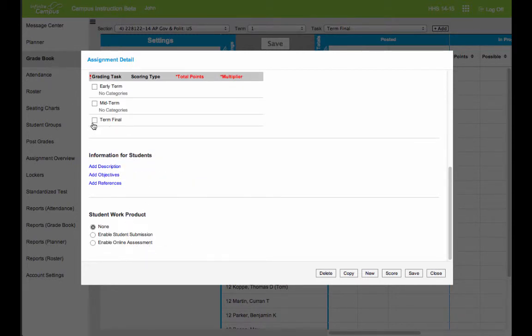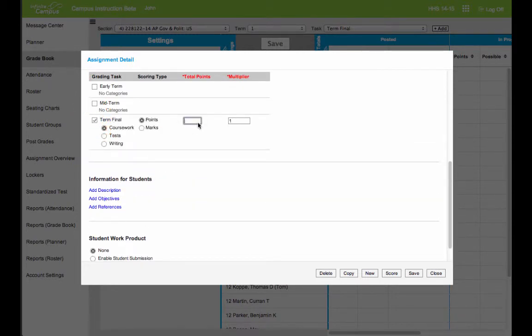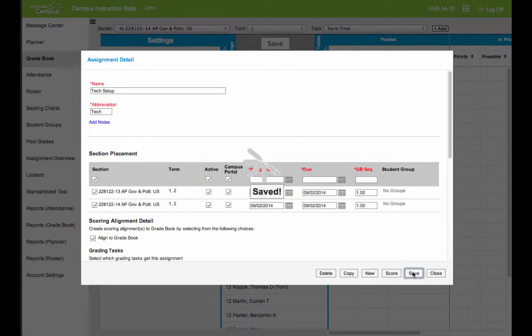And I can say I want to apply it to the term final. I want to make it worth 10 points. And it is a coursework assignment. It is not a test or a writing assignment. And click Save. And close.